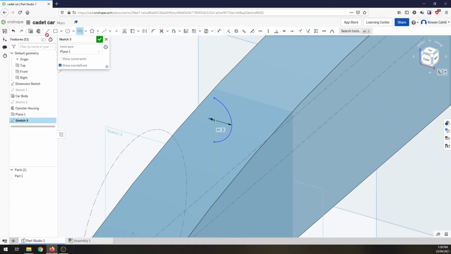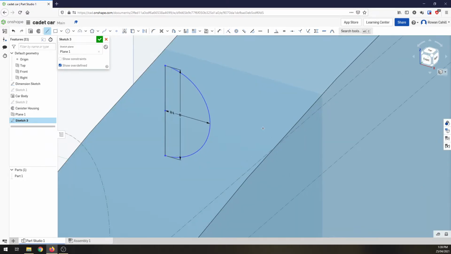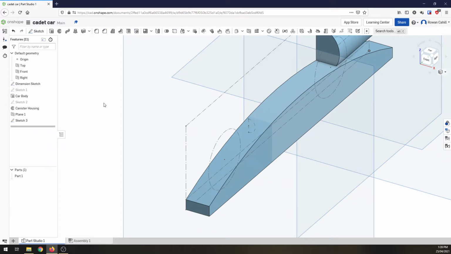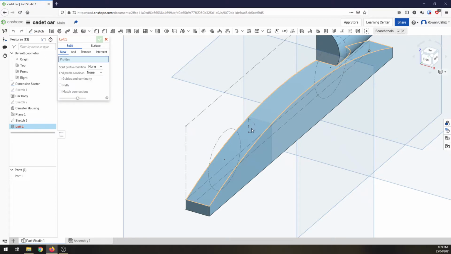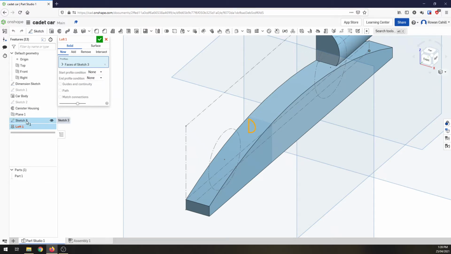Looks pretty good. I need to draw a line connecting the two ends of the radius. I'm going to make this just a really nice semicircle. Finish the sketch. Okay, so to do a loft, it's this feature here. I need to select the front profile. So I'm going to select the sketch. I'm going to select the front of that.